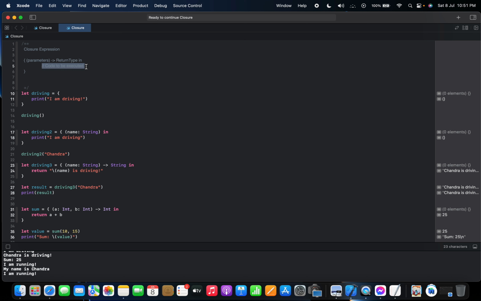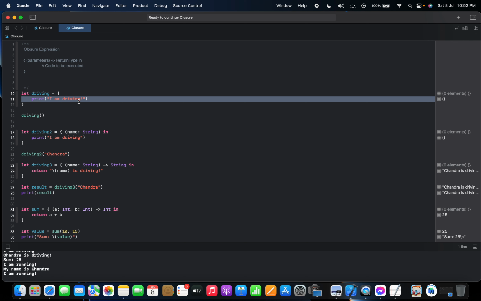So let's see one example. In lines 10 to 12 I have created a closure named driving, and it doesn't take anything as an input and does not return anything. So we haven't written the in keyword here because there is no need for it, as we are not taking any input and not returning anything from the closure. We are simply printing the text I'm driving.